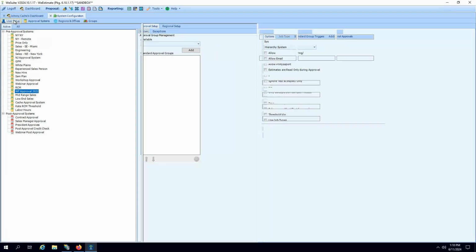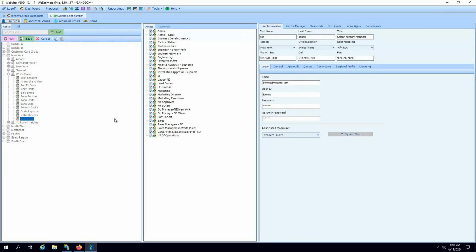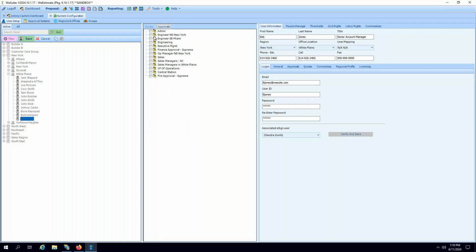So going back to our user setup, we have our new user, and we want him to belong to certain approval groups here. The first step would be to make sure he has access to Sales Manager. So we have Sales Managers in White Plains, and then we would turn on the Sales Manager in White Plains approval group. What that basically means is he will now be able to access any job that's currently within the system that requires sales managers in White Plains as an approval group.